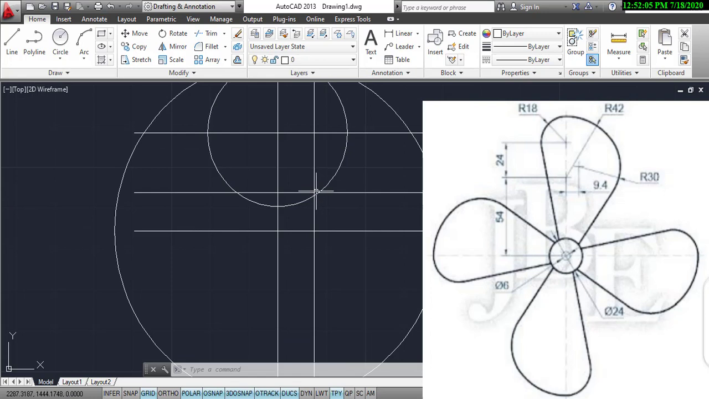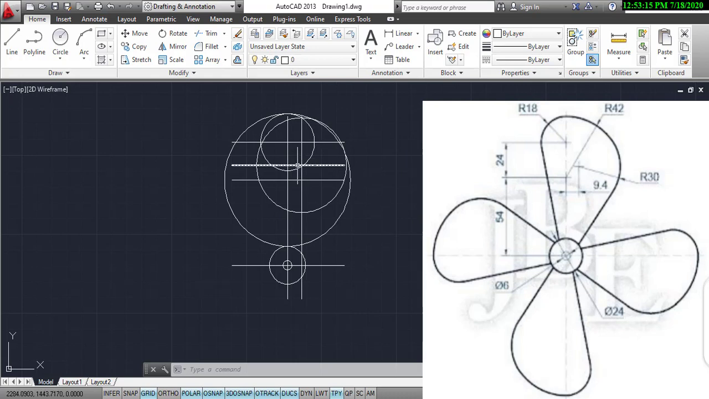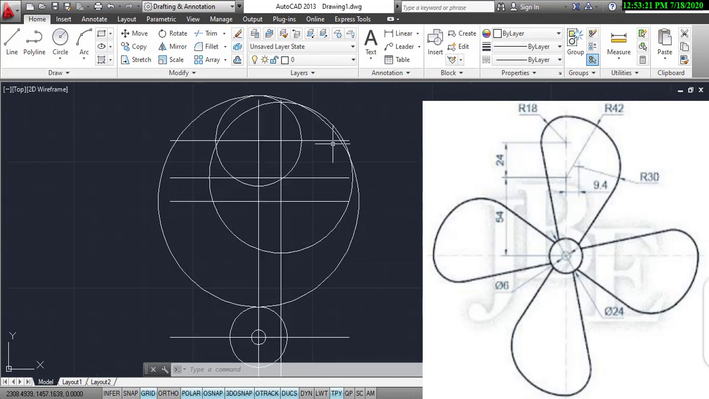Now on this intersection point here, you have to draw a circle of 30 mm radius. So I'll select the center radius option. Then from this point here, I'll type in 30 and press enter. Now let us erase all these lines. So I'll begin by selecting these lines.